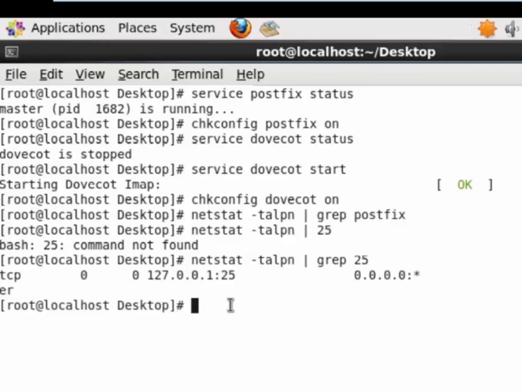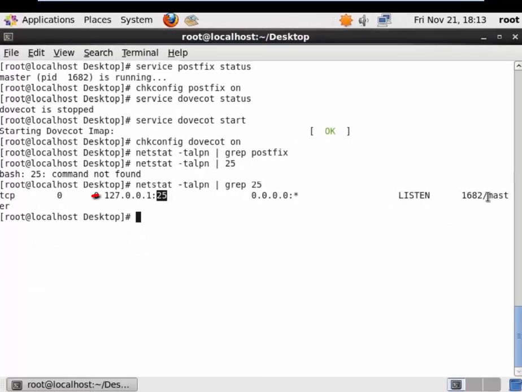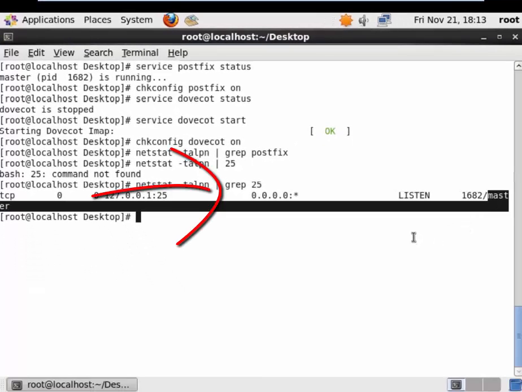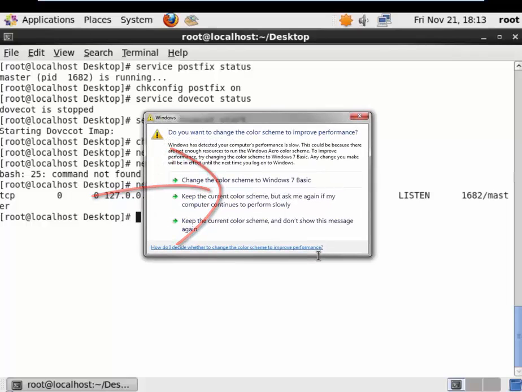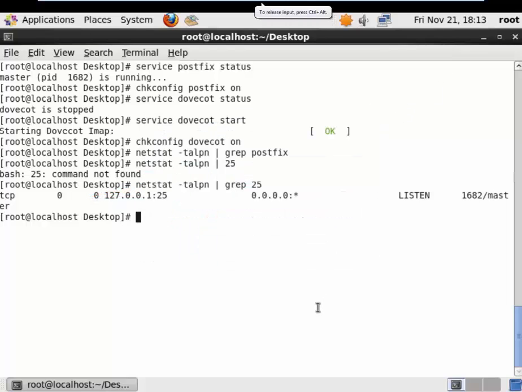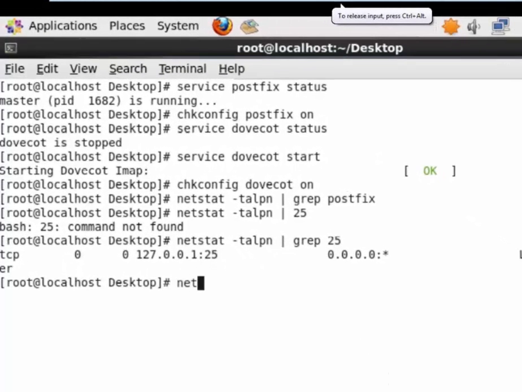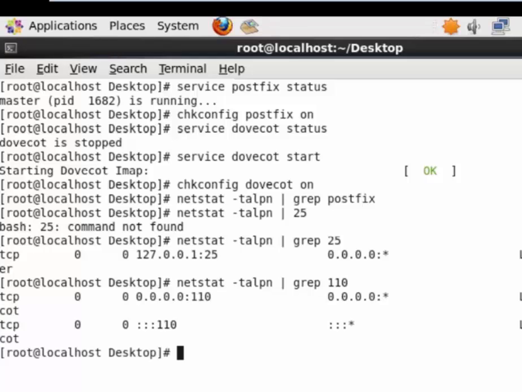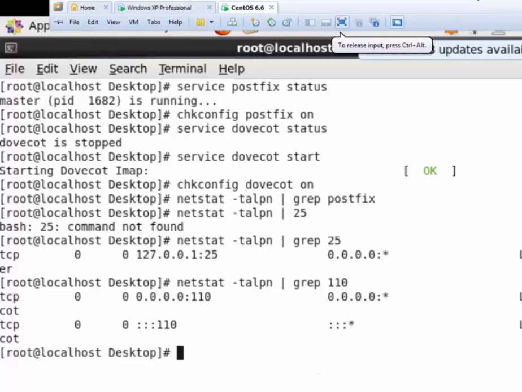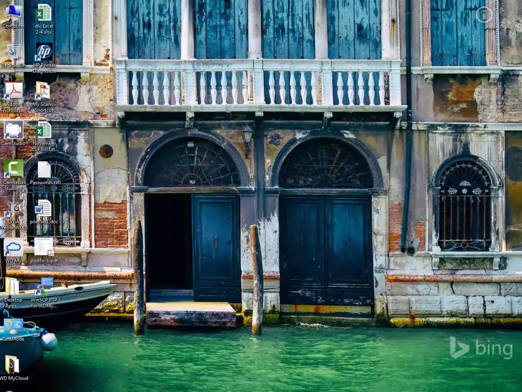Okay, so port 25 is open, and it's TCP protocol. It's listening here. It's called master. Postfix is called master rather than postfix when it's identified through netstat. Alright, so now let me do a netstat command and grep for port 110, and it looks like Dovecot is listening on port 110 here as well. Alright, let me minimize that for a moment.